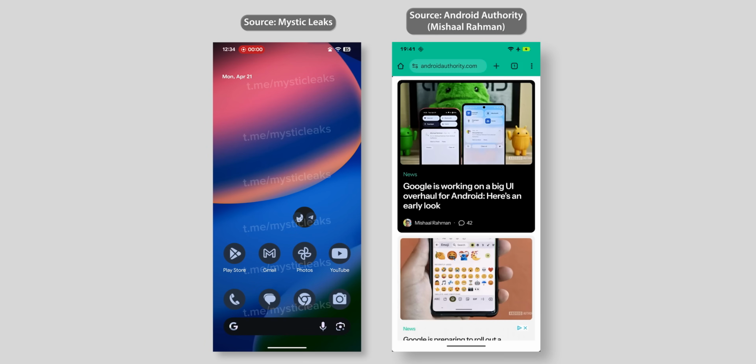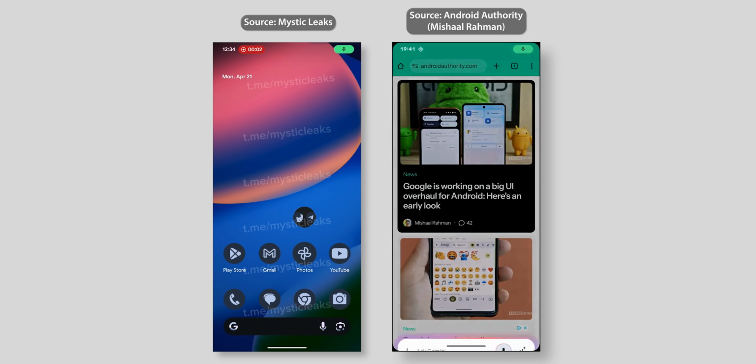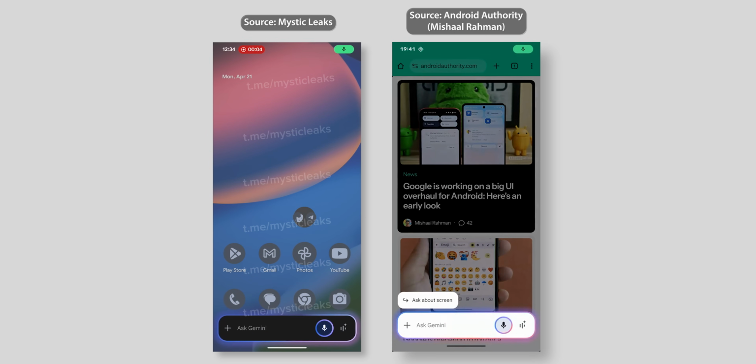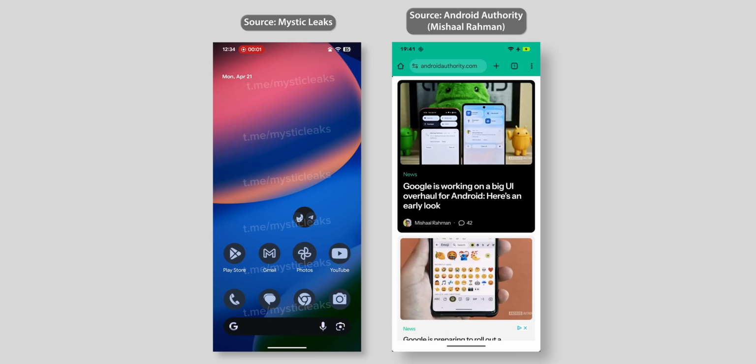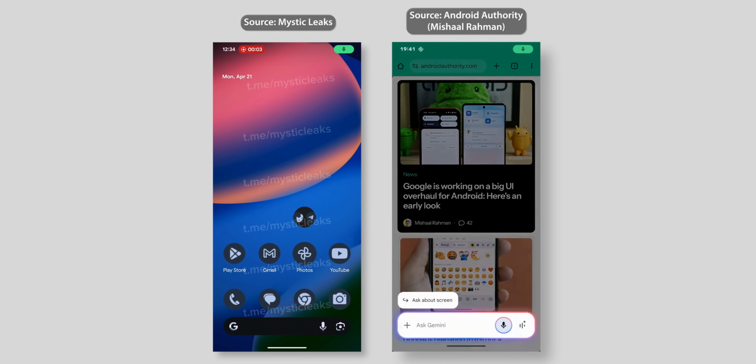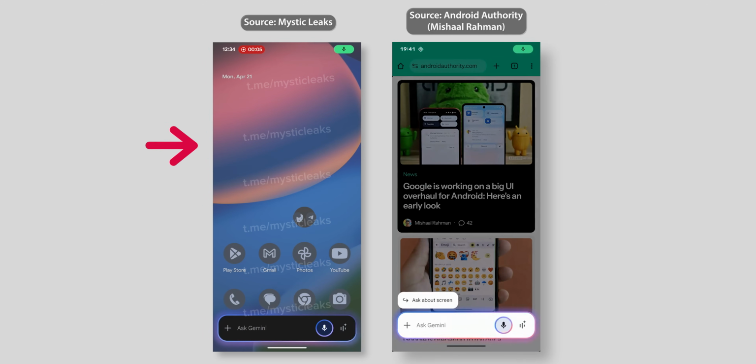And here are a couple of videos from the two sources showing a new animation for the power button long press that briefly squeezes the screen before triggering the action. Plus, Gemini animation now shows a wide glare instead of dimming the background like on Android 15.